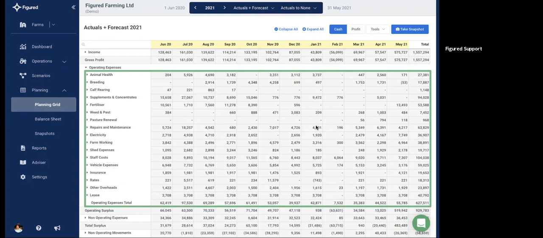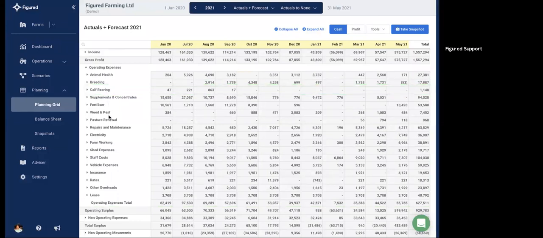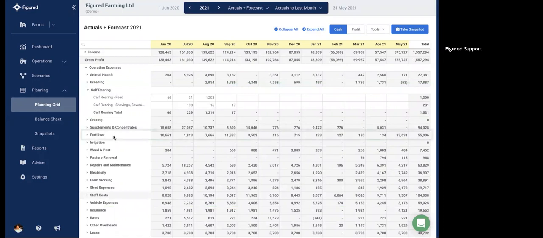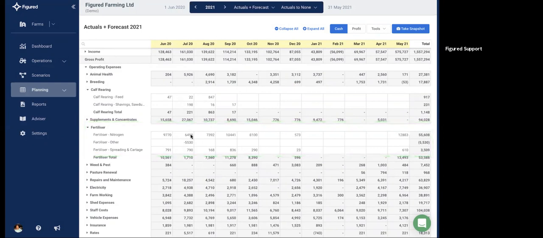Firstly, for those of you who do have monthly data, we'll talk about the different tools that we can use to edit some of these, like calf rearing, that I'm going to expand out here. So my examples today will be around calf rearing, and I'll expand out another section that we can take a look at. I'll expand out fertilizer. And over here, I'll probably focus on increasing the amount of spend that we have on these, because I feel like that's probably going to be needed.